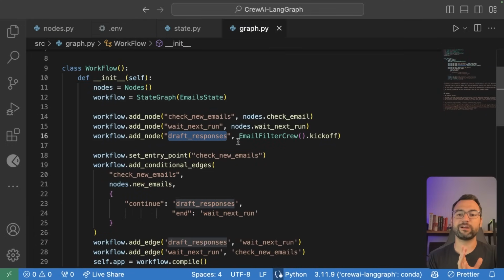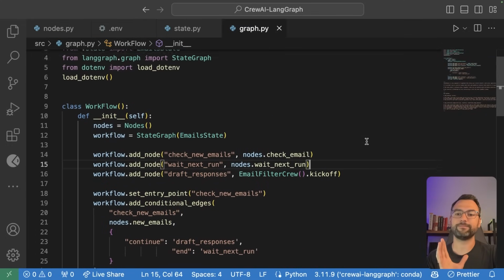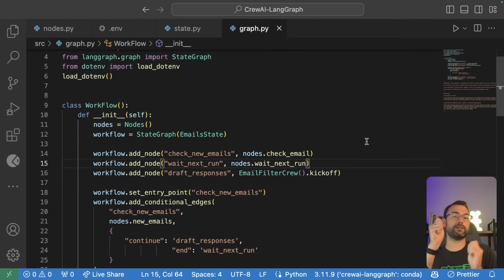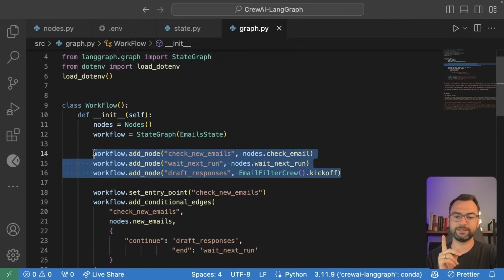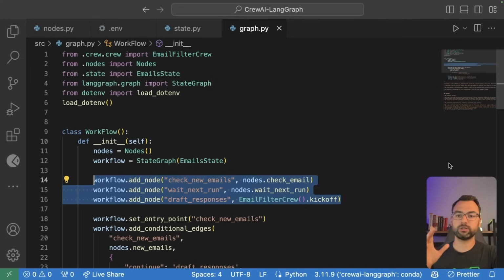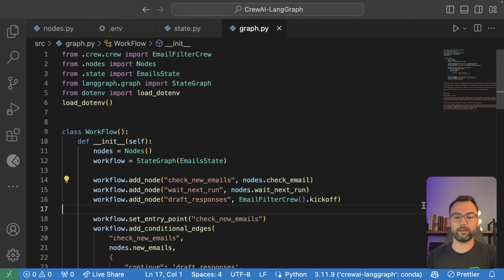Now we're going to start connecting things in our graph. And this is where things are getting interesting, because this is where LangGraph and CrewAI merge. And it happens right here on these lines. So let's go ahead now and start diving through our graph.py file and walk through it line by line so you guys will have a better understanding of how this all connects.